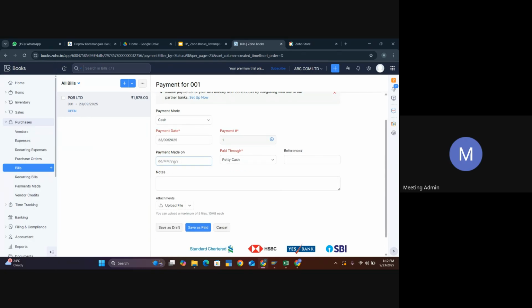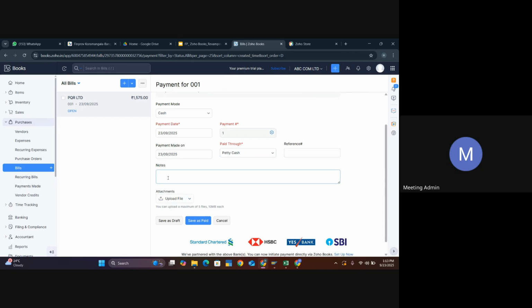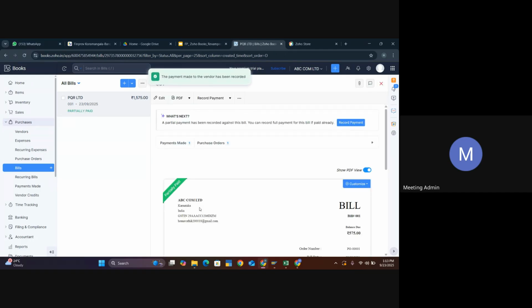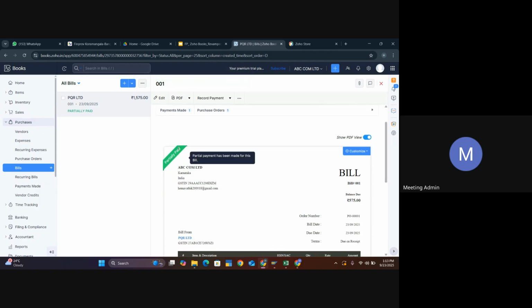Okay, so if you want, you can select the date also, which date you're going to pay, and the petty cash. Or if you want to make a note of that, you can make a note of that. If you want to make it as a draft, you can make it as a draft. Or now you will be clicking on the save as paid. If you click on save as paid, can you see in the bill, at the top of the bill, you have paid partially. Partially you have paid.